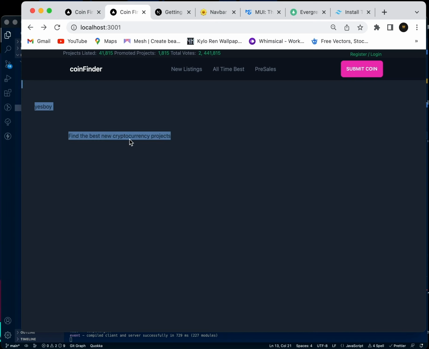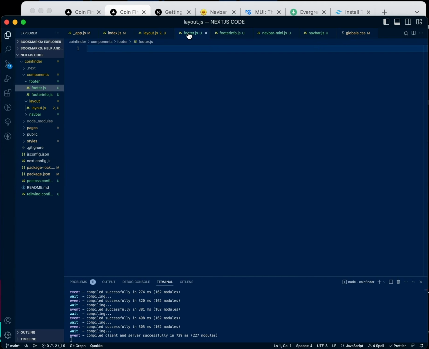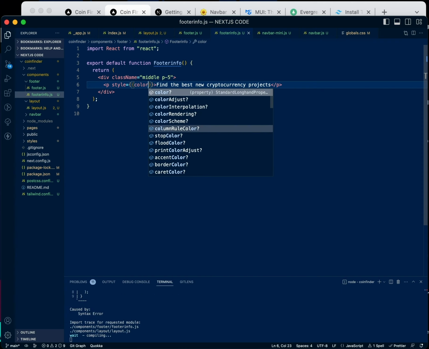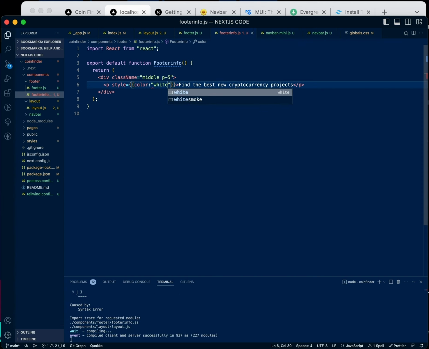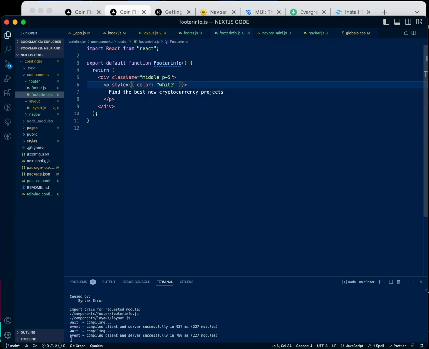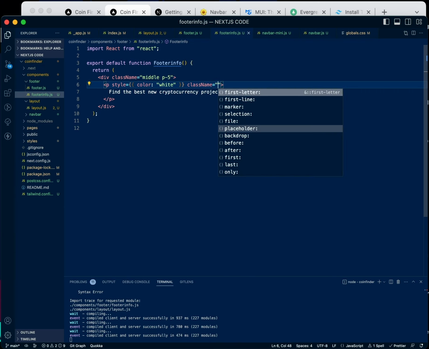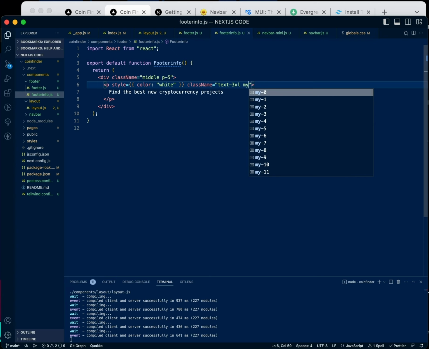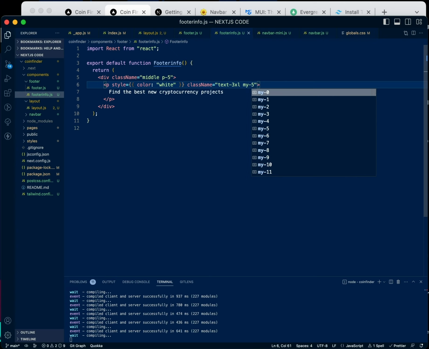Look at it over here. Find the best new cryptocurrency projects. So we want to style it so we can actually see what we're doing. All right, so we're going to come to our p tag and we're going to say style and set the color to white. Then we're going to use Tailwind CSS. We're going to say text 3XL. I'm going to say margin Y, that means the margin at the top and the bottom, 5.